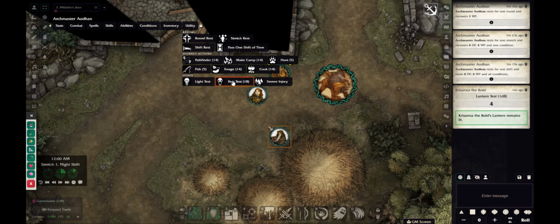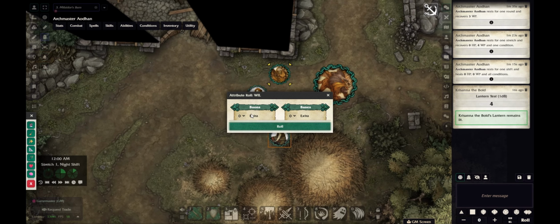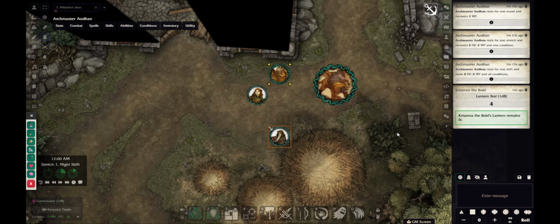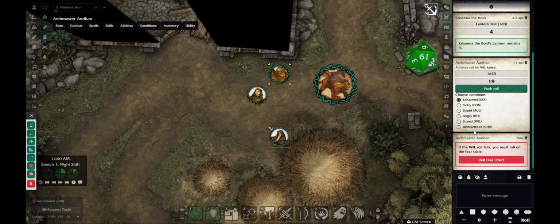When these are rolled, two things can happen. One, fear tests can be pushed, so it is a standard roll. And if you're successful, well, in this case, I'm not successful. You'll see that I do get the standard push roll, and I get this secondary chat message that says, hey, if my will roll fails, I got to roll on the fear table.